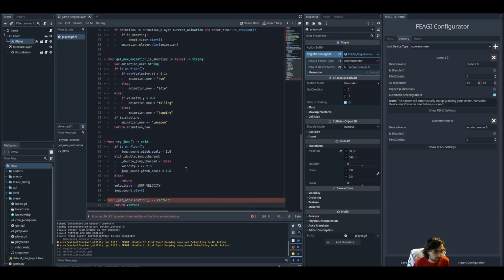We will just return a Vector3, and we have the velocity property as part of an object here, but it is a Vector2, so I'm just going to manually get the x and y, and z is going to be 0. Okay, so now with this function we can get the velocity, or acceleration, of our character. This will actually return the velocity.